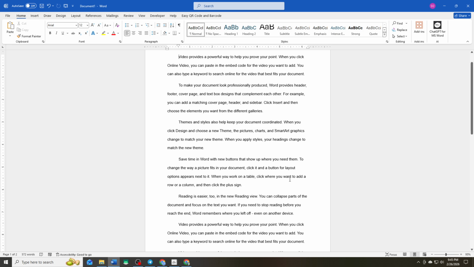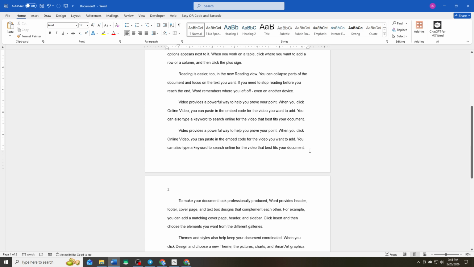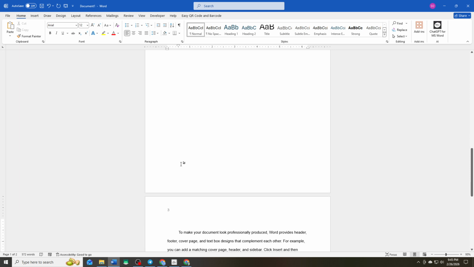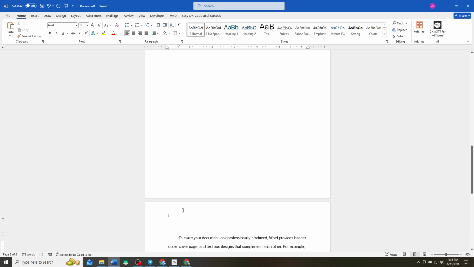If your objective is to create a completely new page, you need to insert a page break. Place your cursor where you want the new page to begin, then press Ctrl and Enter on your keyboard. Word will immediately create a new page at that position and move any existing content down. This is the best way to separate chapters, sections, or topics in your document while keeping formatting intact.